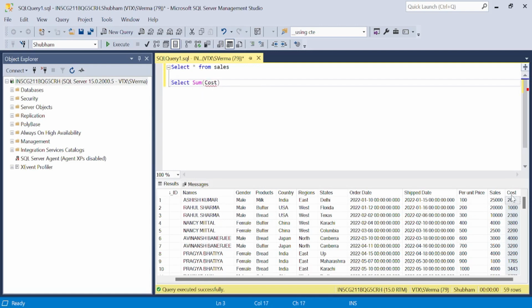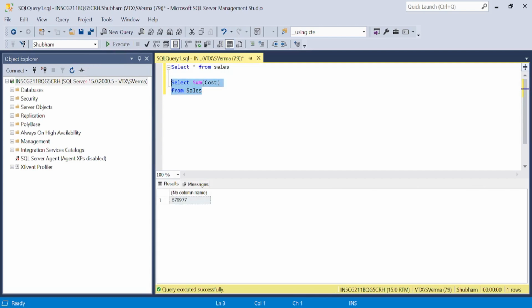And finally, I need to add the table name, so I will write from sales. So here is the query to see the sum of any column. Now let me select this query and hit execute. So here is the total cost of this sales table. Here we can see there is no header for this cost column.